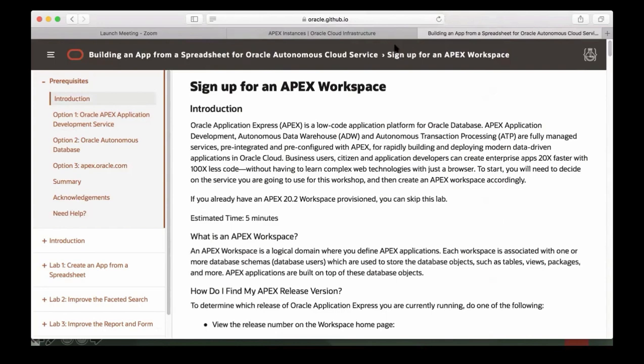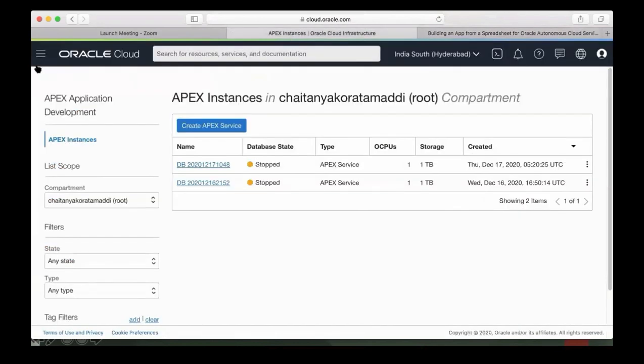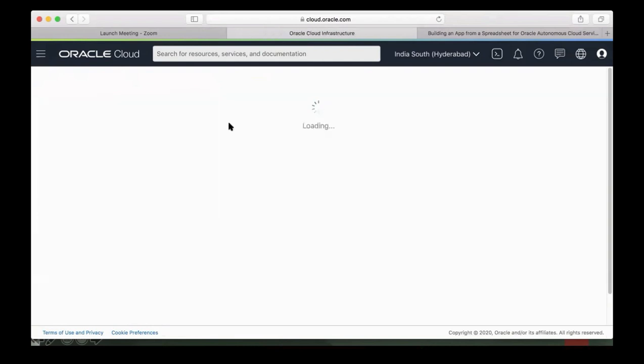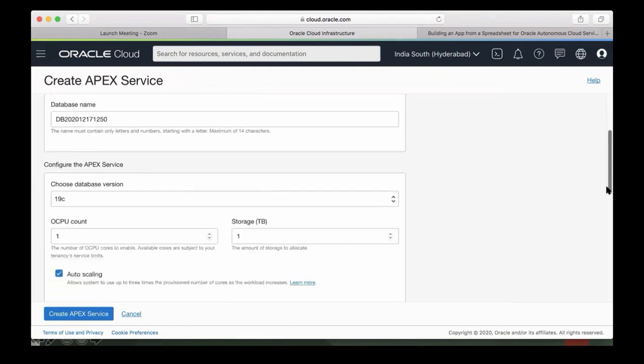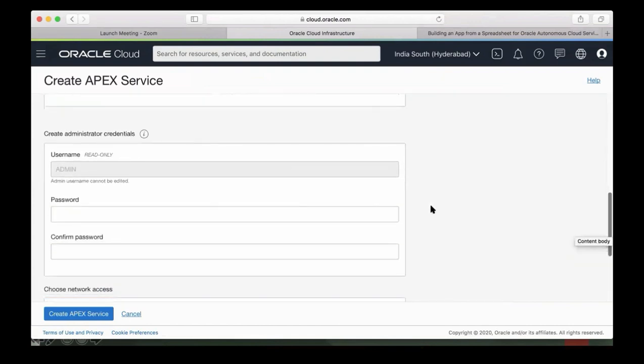Okay, so let's go back here. And then what I'm going to do is go and create Apex service. I can pick up a compartment of my choice. I would stick to root, scrolling down. And now here I would input my administration username, administrator user password, and then confirm password.